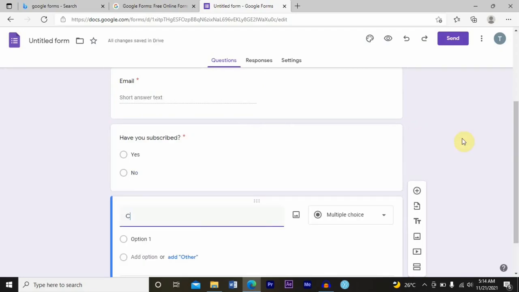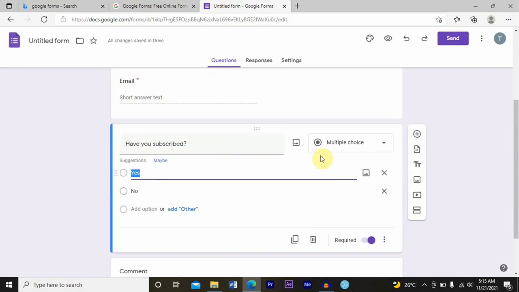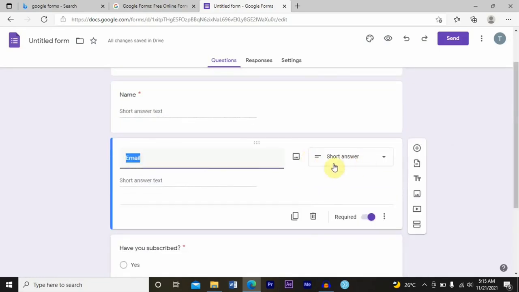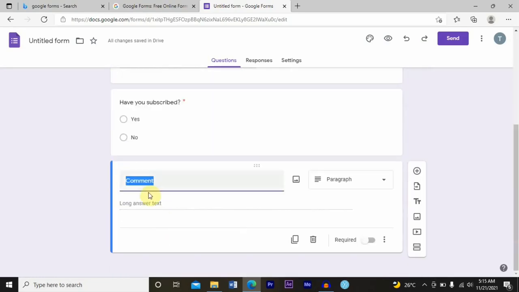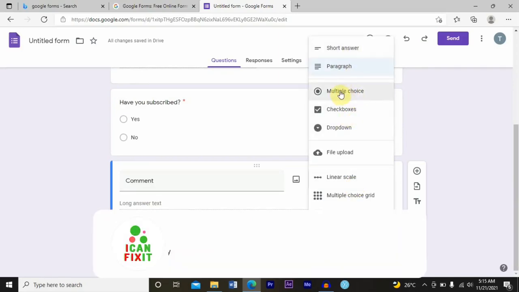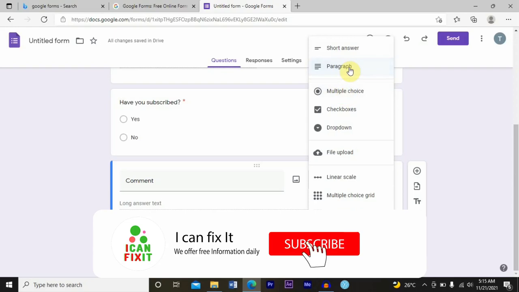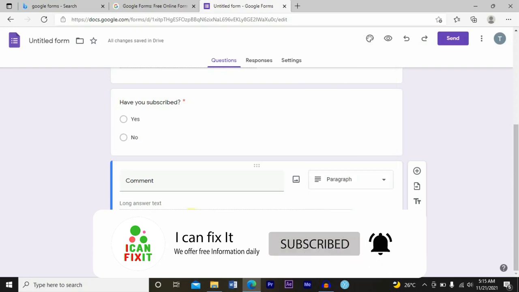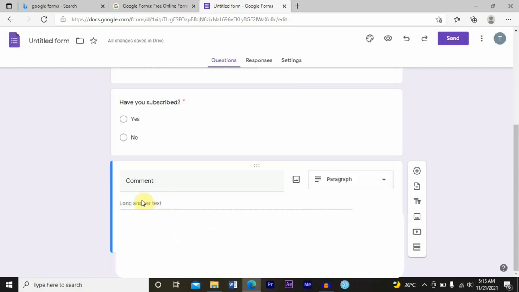This time around, I'll ask them to leave me a comment. And sorry, we didn't choose something here. Here, we will leave it at multiple choice, okay? And right here, I just want a short answer. But for this question, I want it to be a paragraph, okay? I don't want a short answer. I don't want multiple choices. I just want a paragraph because they may have a lot of things to write about. You also want to make this required.